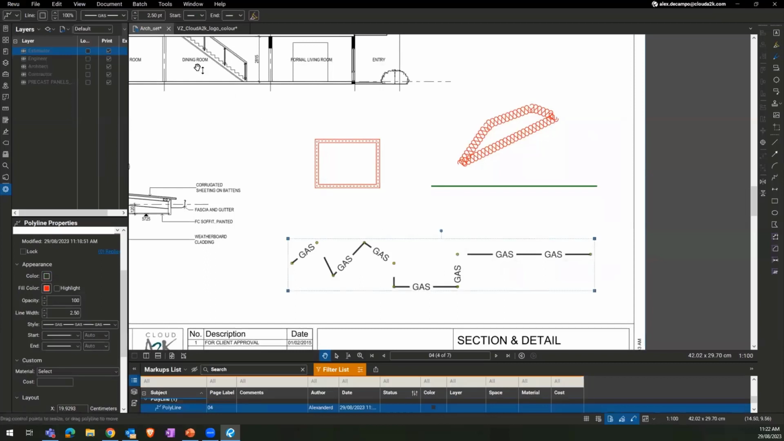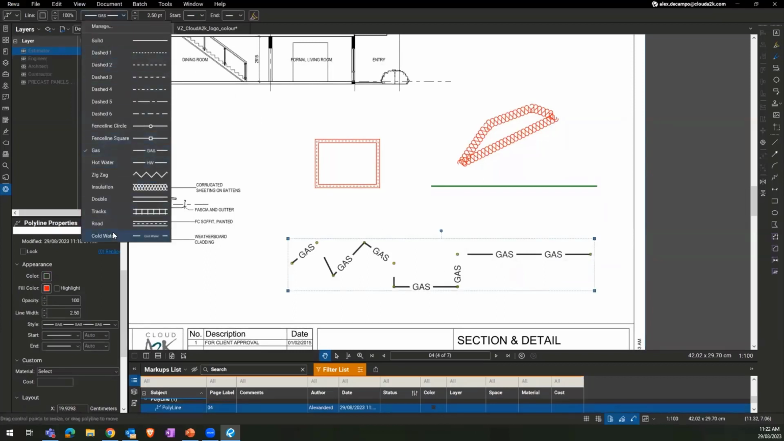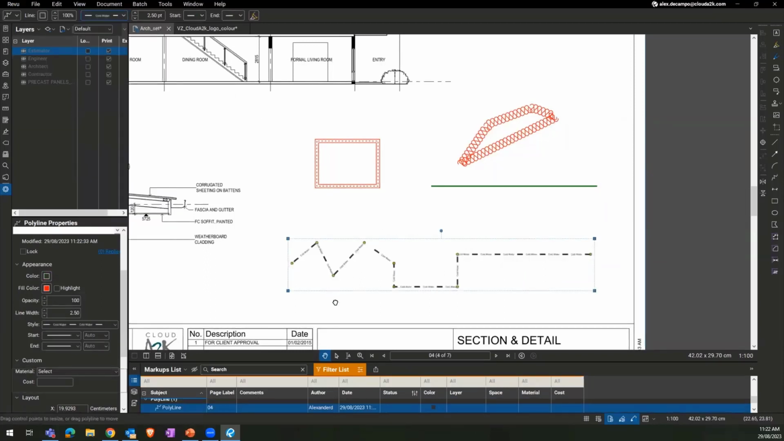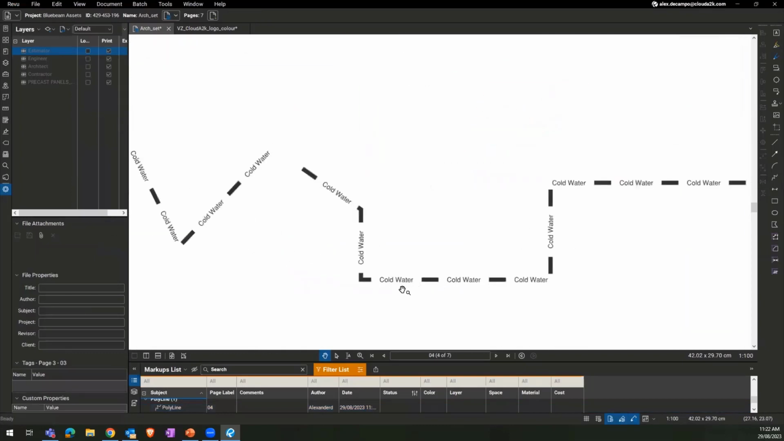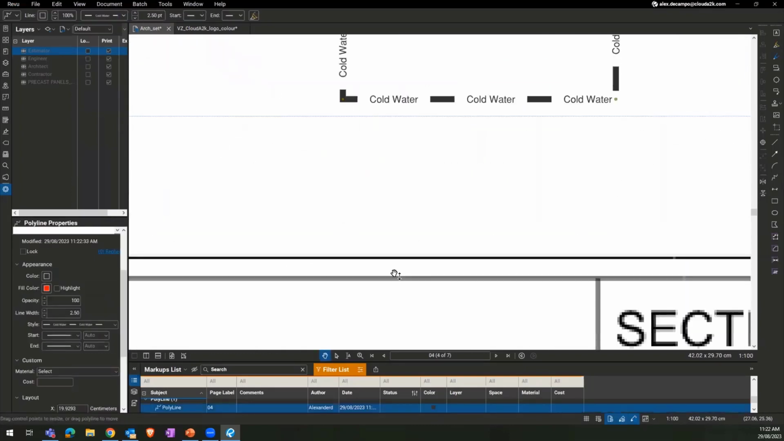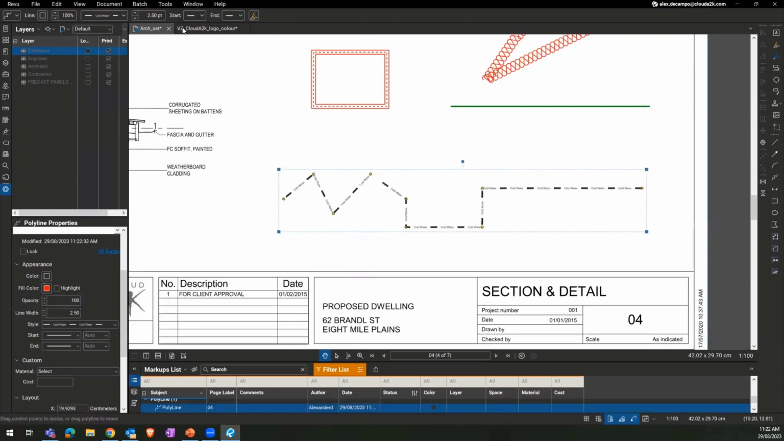So when we go back down here, let's change this line to the new one we created, cold water. And it's quite tiny. Maybe if we scale up the line thickness, you can see it gets a lot smaller. It doesn't actually change the text size. So you just have to go back into our options again.